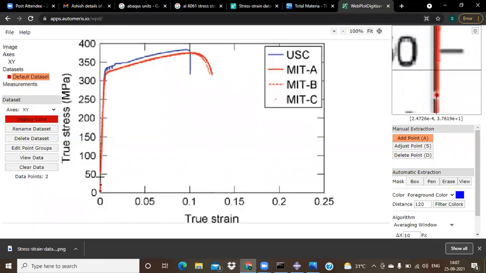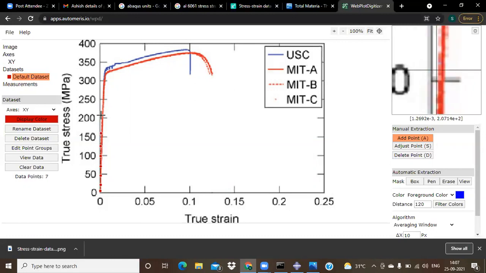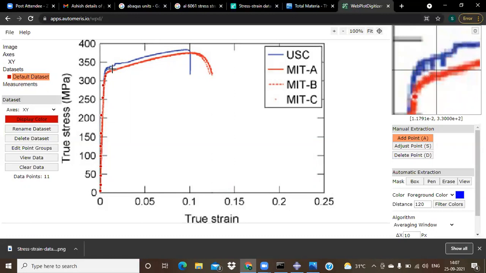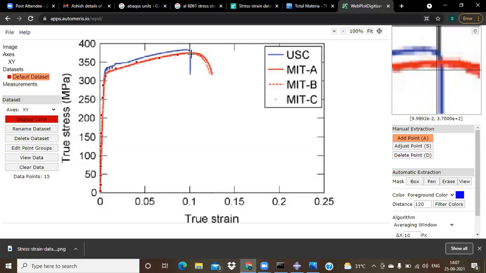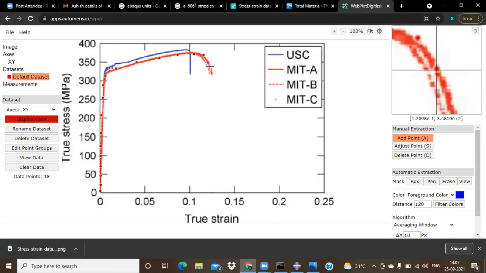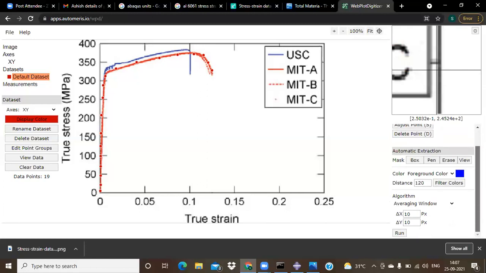I have picked 19 points, and similarly you can pick all the values that you need. Now, after picking up these points, you can see this.